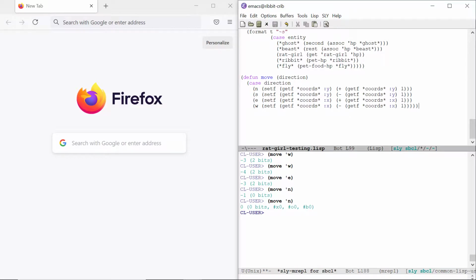So then maybe we could define a where, let's say. So if I come over here and say define where, take no arguments, because it's just for the rat girl, let's say. Well, maybe if we want to know where Rivet is too. But for right now, let's just do it for her. So where, and then we'll say format T.